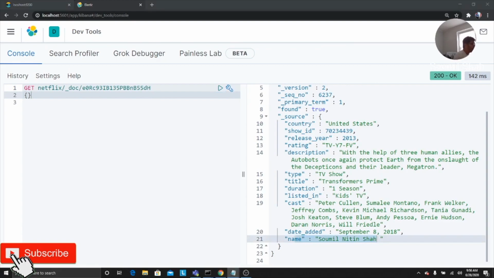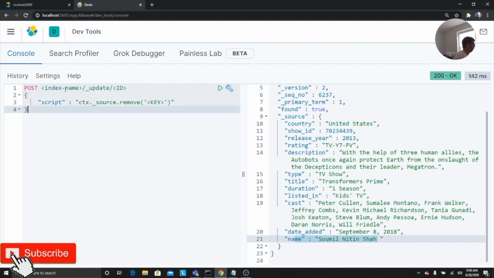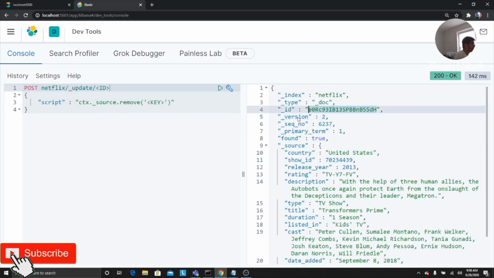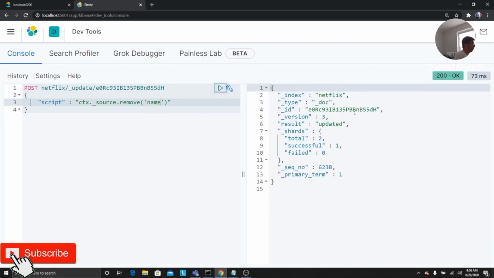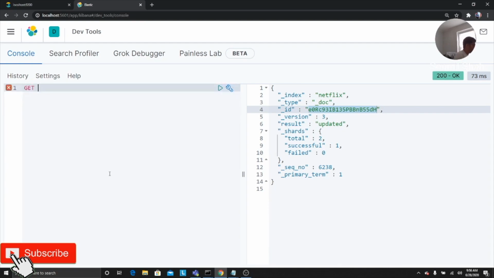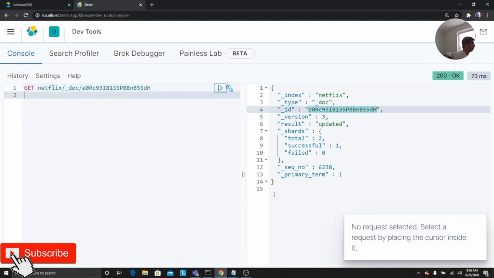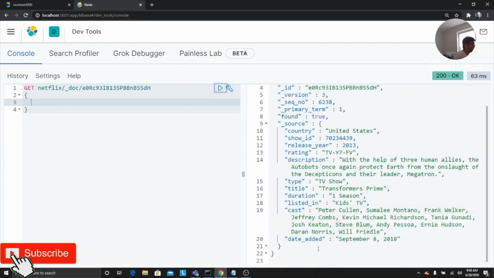I have a snippet for that as well. So easy. Netflix, update, give it the ID of that person, or the record, I would say. Then ctx remove and the key. I want to remove the key called name. Updated, right? Perfect. JSON body. Okay, so you see it has been removed, right?